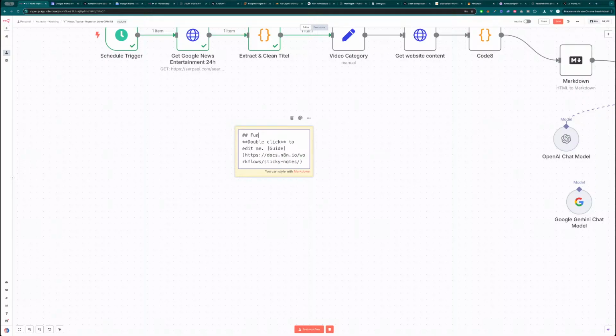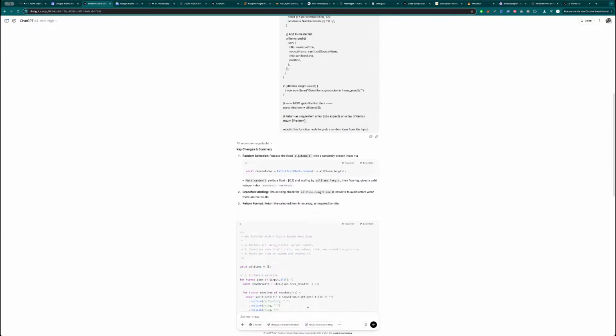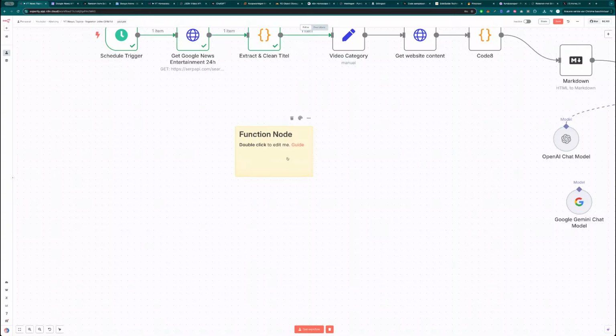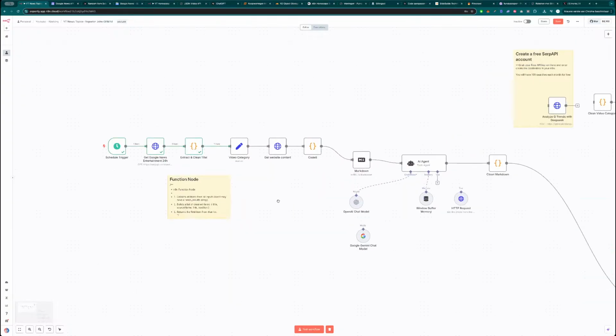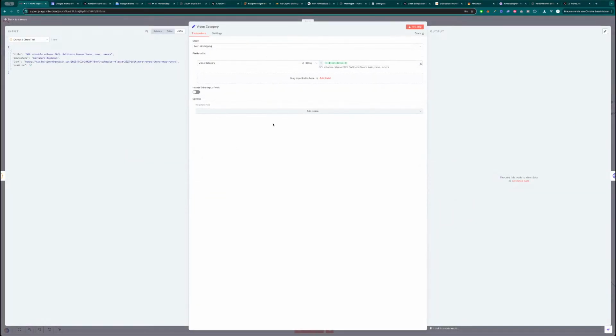And add the function node in the sticky note. So when you want to go back to the old version, just paste it over here. So you will always have the other option ready to enter it. So, all right, then the video category is made.